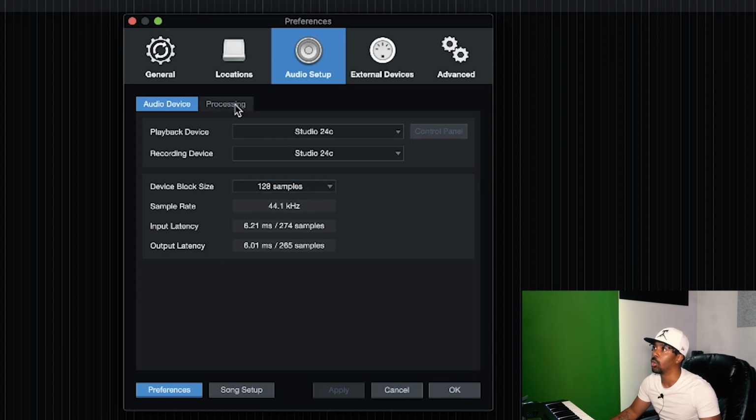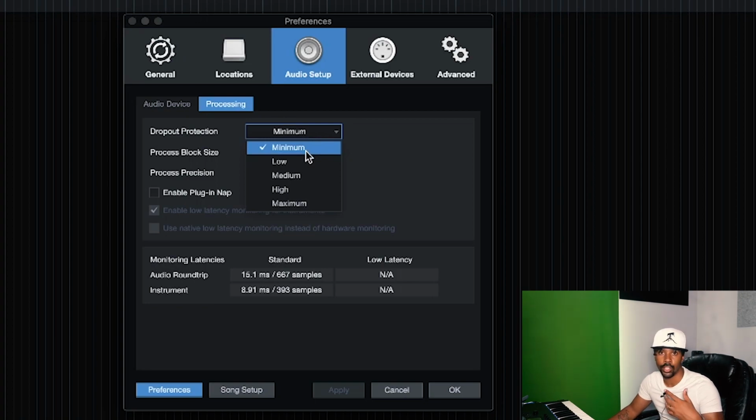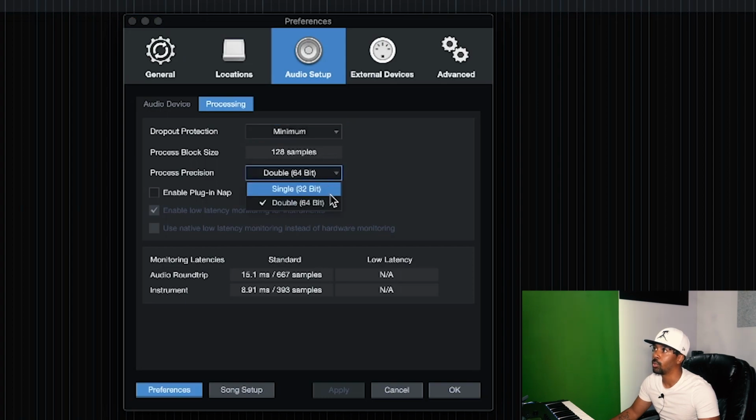And then you're going to go to processing. Same thing with dropout protection. I have minimum because I have such a new computer. But again, if you don't have such a great computer, anywhere between medium and maximum is where you're going to want to be. Your process precision, if you're on a laptop, check your specs on your computer. It's going to be single most of the time for a laptop or double for a desktop. But again, check your computer specs.